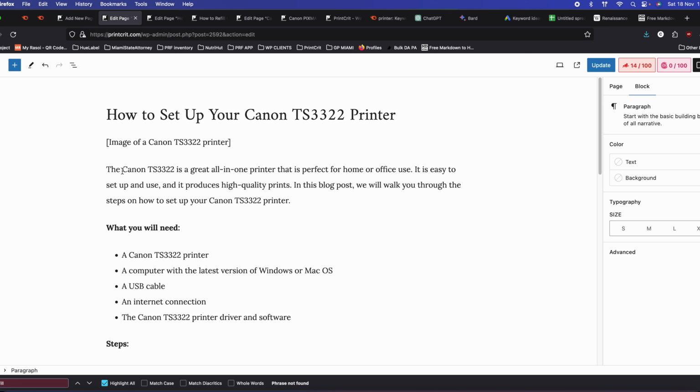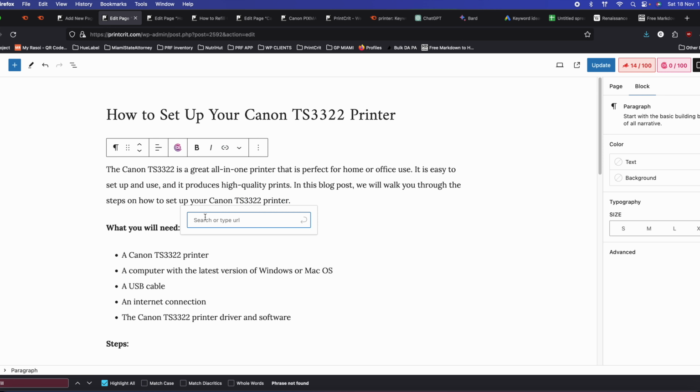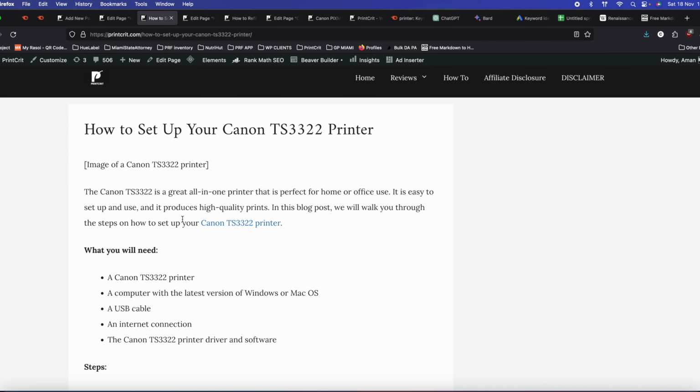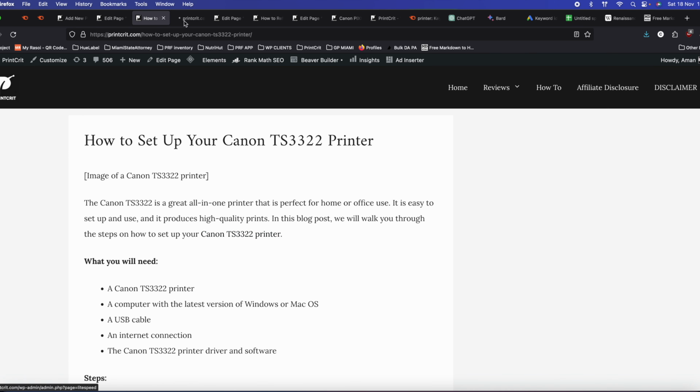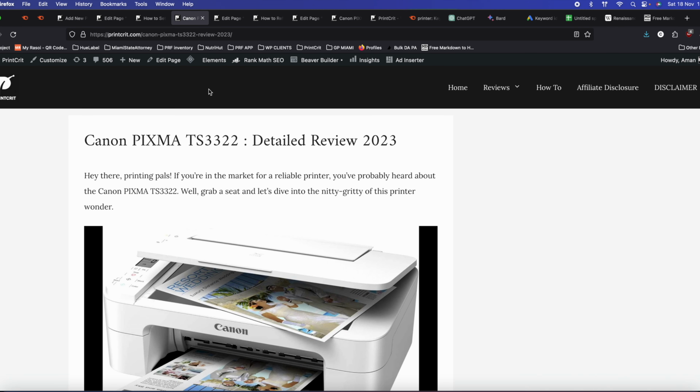done. And here on this word Canon TS, last time we put the link on this word Canon TS 3322, I'm gonna put it on Canon TS 3322 printer also, right? So this is the URL and I will paste it here, update, done. Now we have linked all the related pages to each other, right? So this is called interlinking, right?